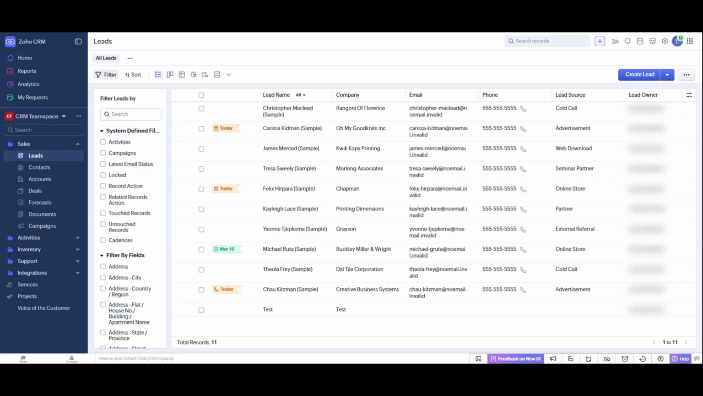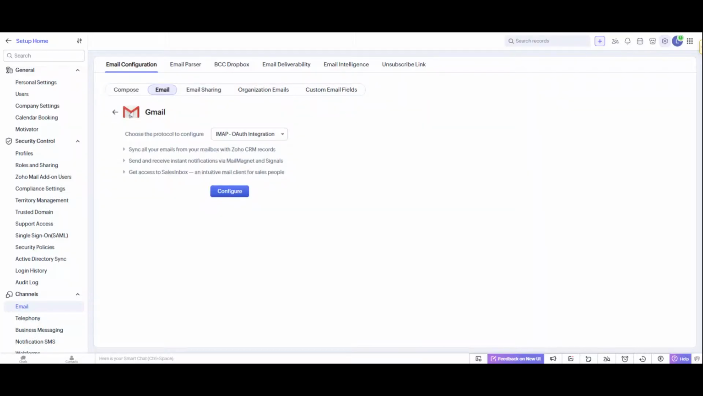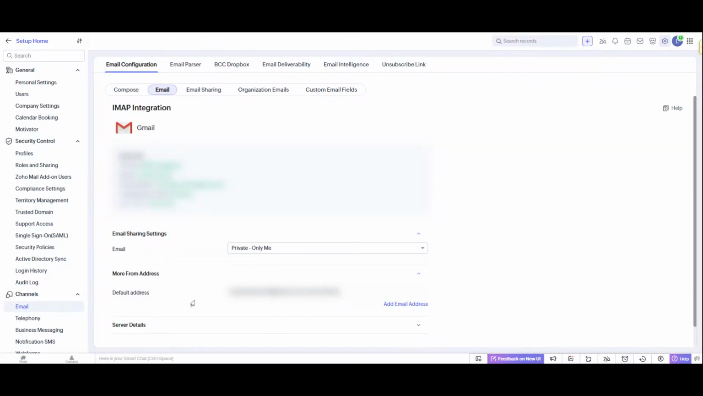Under the Channels section, you will see an option for Email. Go ahead and click on Email. This will display your current email configuration settings. You should see your problematic email address listed there. To update the credentials, click the small pencil icon, which is the Edit button next to your email address.